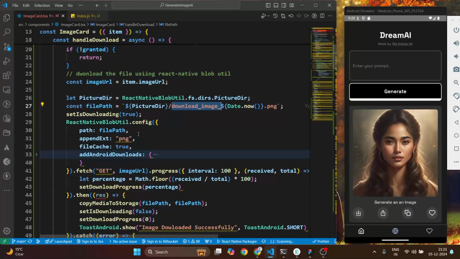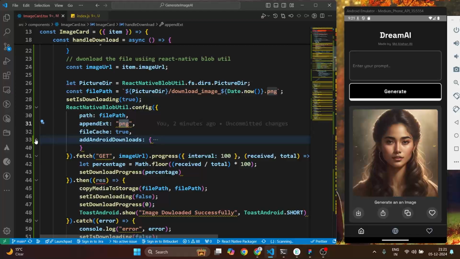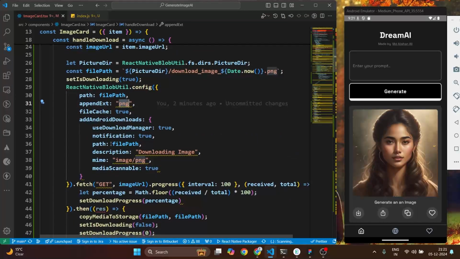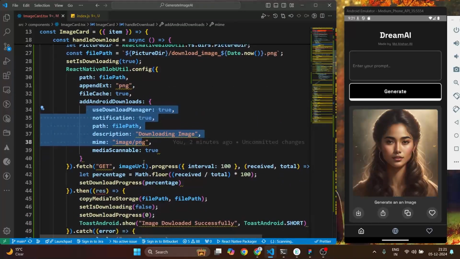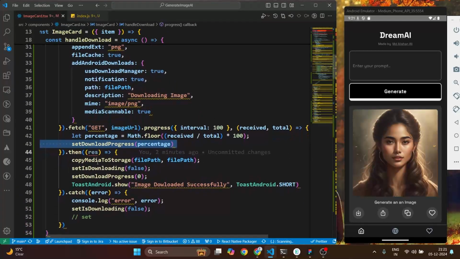After that, we are using this package, React Native Blob Util config. We define the path, append extension, that is append extension as PNG, and we define the add and write downloads with all that stuff. After that, we are having a fetch parameter, and we are just updating the download progress.